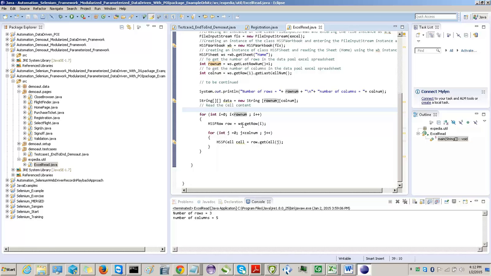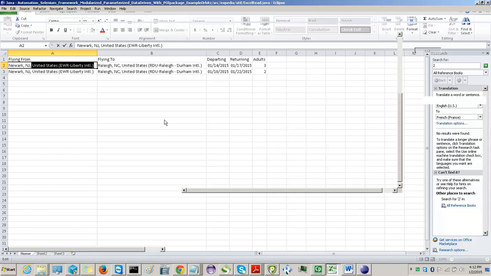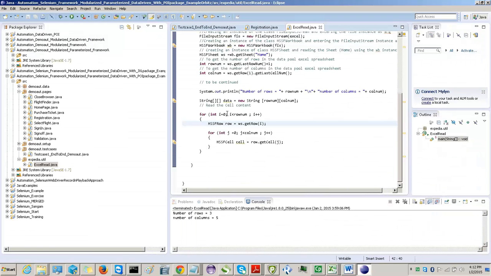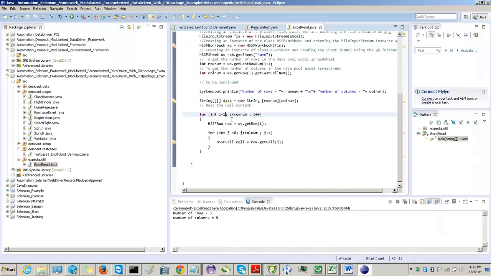So using this worksheet instance, I'm using the get row method already. I'm just passing i. So that means I want to get the first row, I'll have to pass 0. I'll have to get row whatever. So I'm starting from 0. Since the 0th row is the header, if you want to bypass that header, I have to start from 1. Simple. If you do not have the header, then you can start from 0.